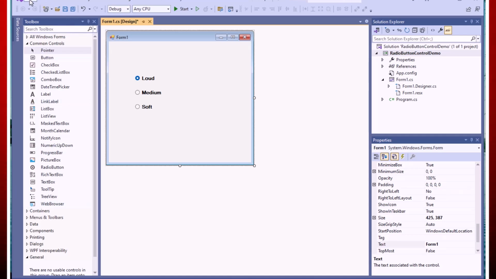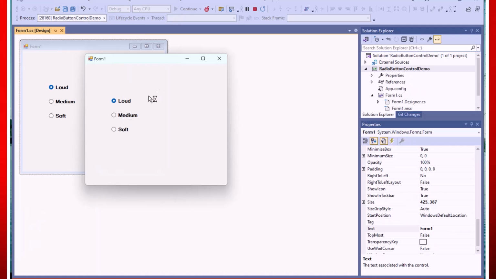I'll do a file save on this and run it very quickly. And it comes up with all three buttons on the form. If I click on any one of these, the other ones uncheck. So only one can be checked at a given time.